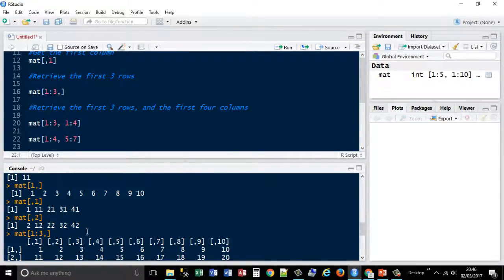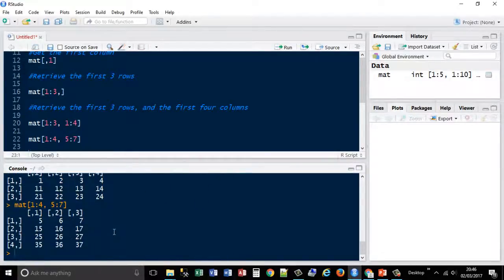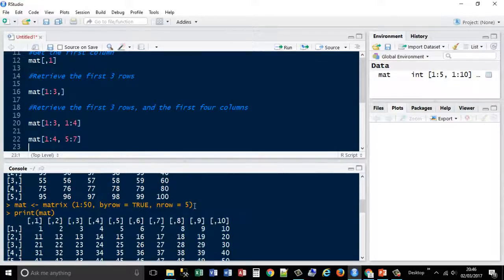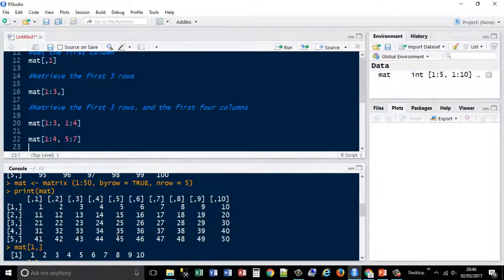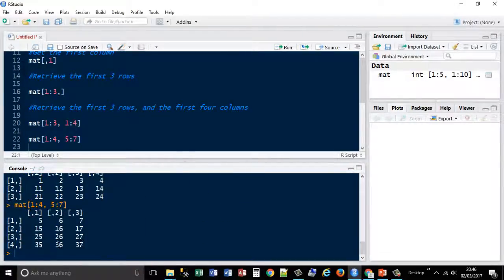So if we go back up here, it should give me 5 down to 35, and then it does the same, so it's just giving me another subset of that matrix.